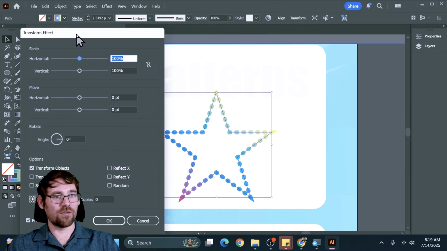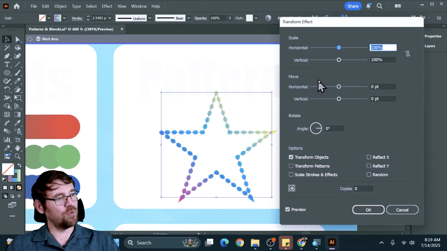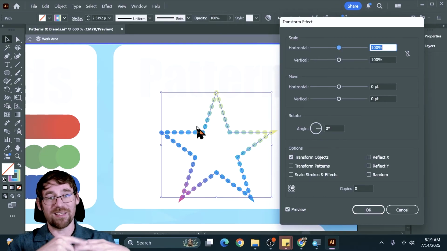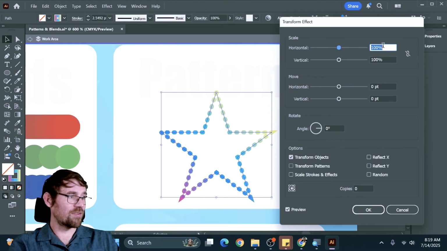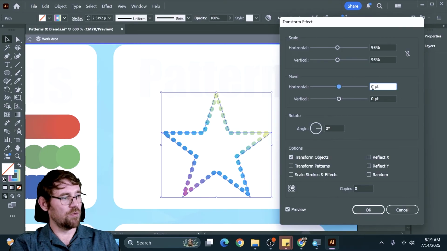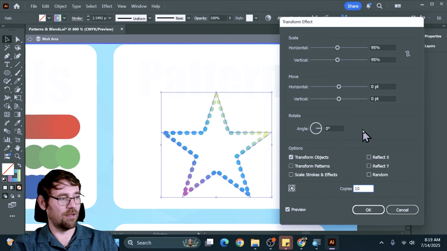Now this is going to give you the Transform Effect panel. Make sure you have Preview down here at the bottom selected. If you do, you can kind of alter this and you'll see things change as you do. Now before I do anything here, be very careful with this. This is one of those things that likes to crash your computer, and I don't want to do that, so be very careful. So on scale, I want to change this to 95% so that this gets smaller as it goes. On the move option, I'm going to leave that blank, but underneath copies, I'm going to change this to 10. This is going to create 10 copies, and each copy is going to get 95% smaller than the last.